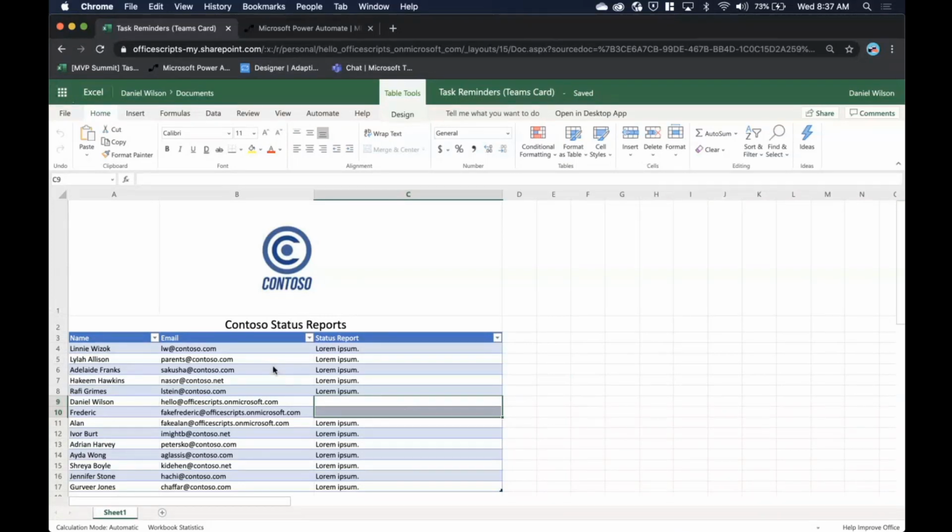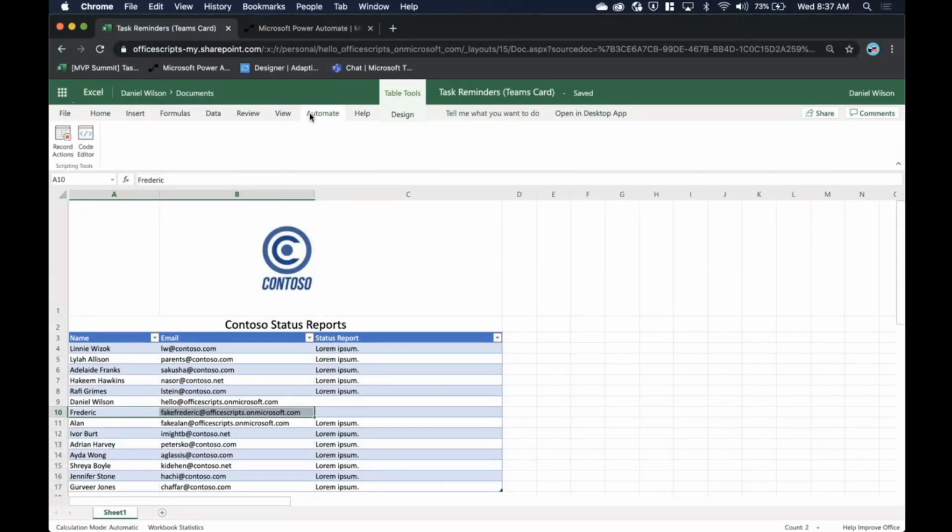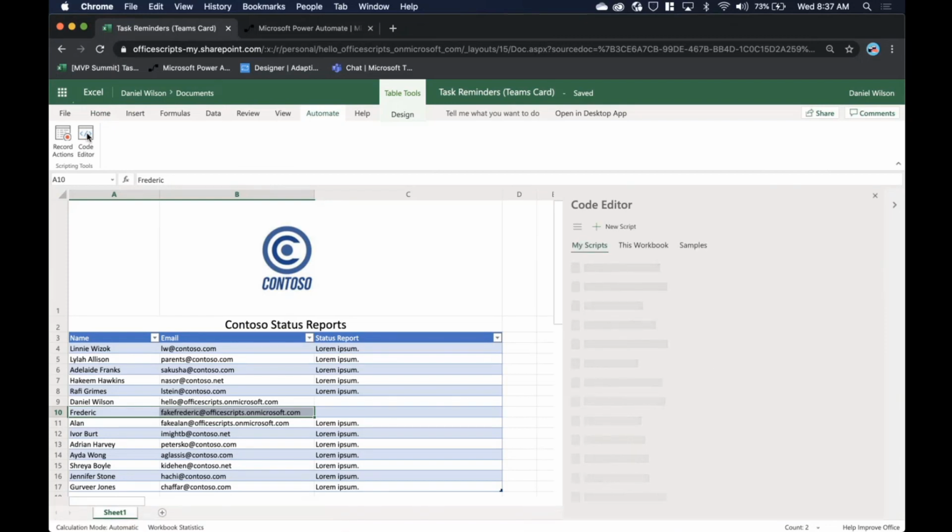In this particular case, I have myself and a fake version of another team member who have not yet completed their status report. And that might take a little bit of time to get the fake version of our dear friend Frederick to actually complete. But with the addition of Office Scripts, this becomes a very trivial and automated task.